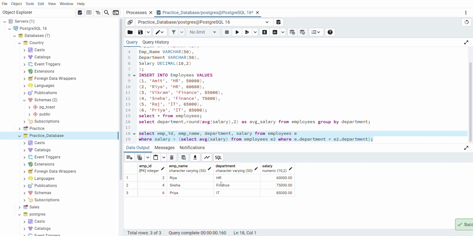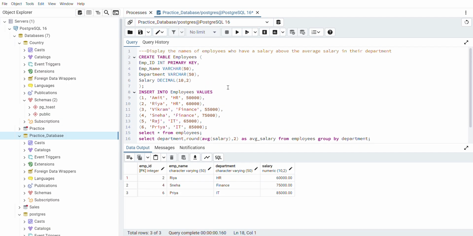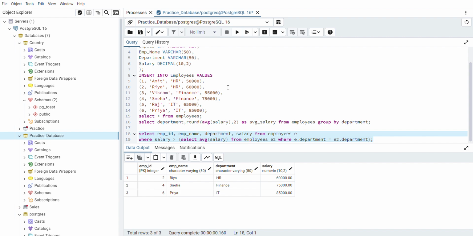So here we can see that Ria from the HR department has a 60,000 salary, which is above the average salary of the HR department, which is 55,000. So that's the whole idea. That's how we solve this problem. So I hope this helps, and goodbye.